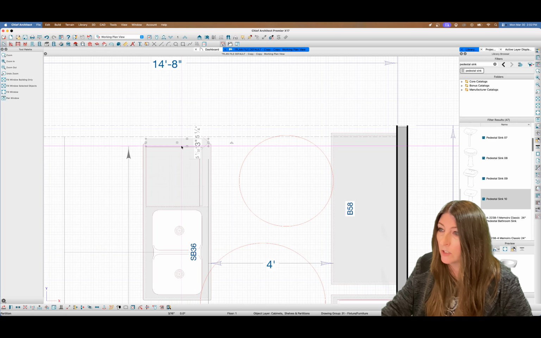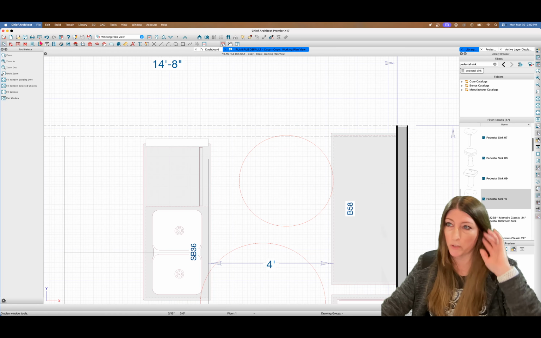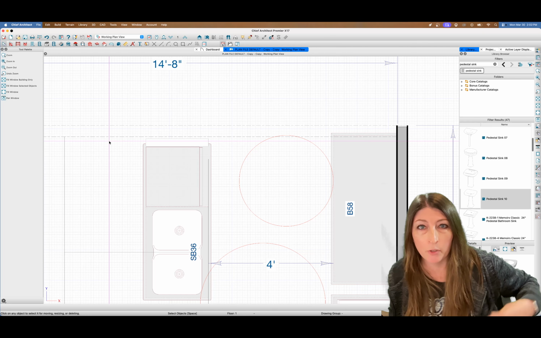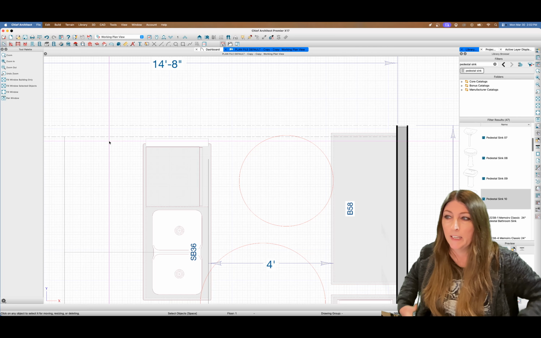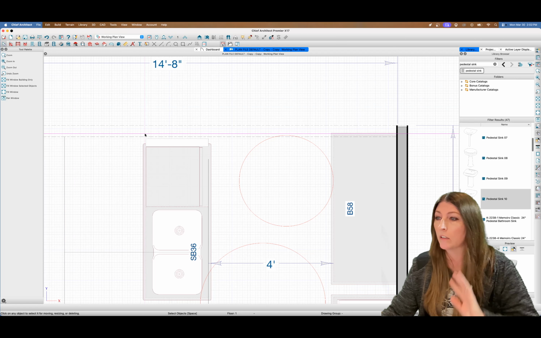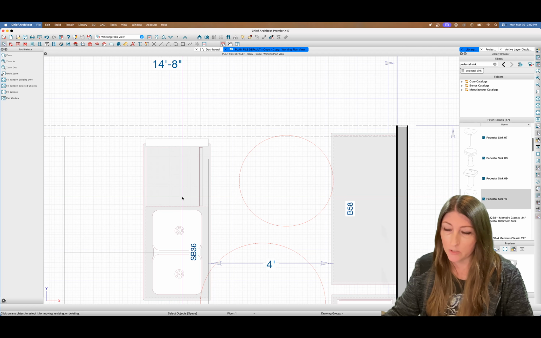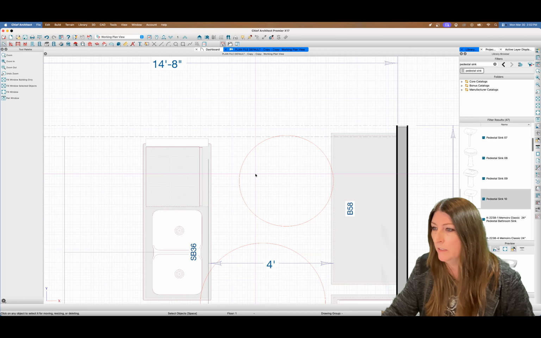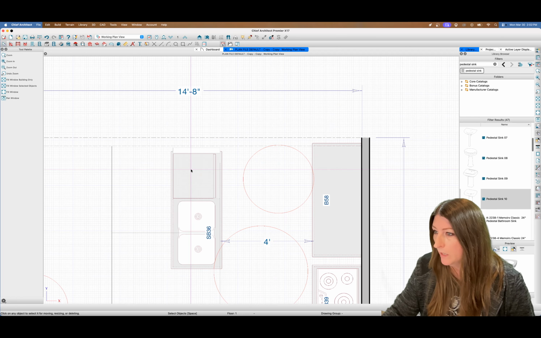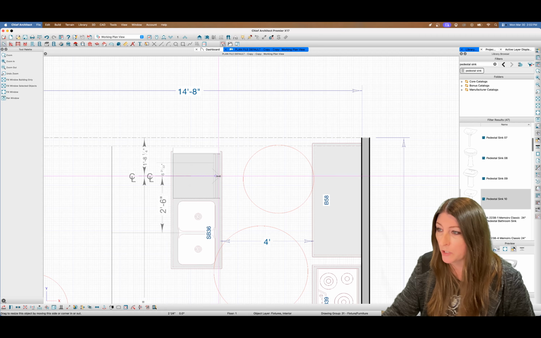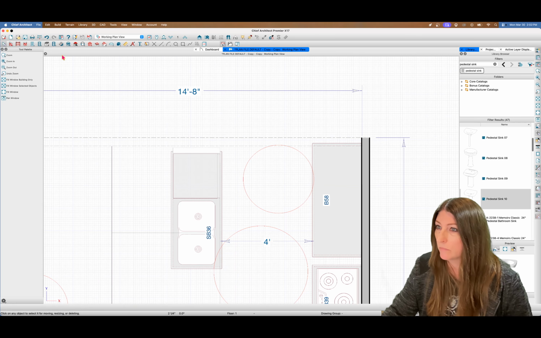Chief Architect changed the way they do dishwashers. It used to be you had to place a 24-inch cabinet and then drop your dishwasher into it. They changed it to where you just put your dishwasher and it automatically creates a countertop. I don't know, I kind of like the other way better, because for instance, this dishwasher doesn't even come all the way up, which it should. So now I've got to fix that.